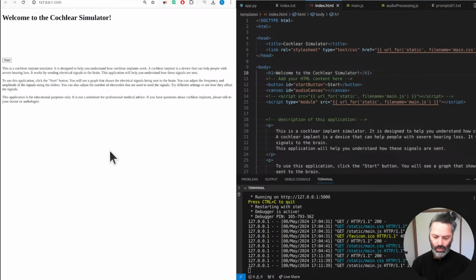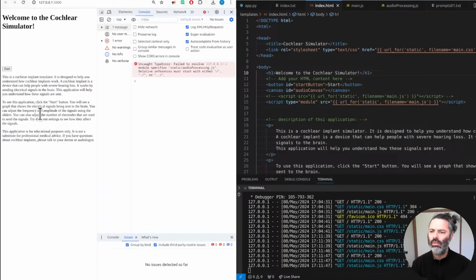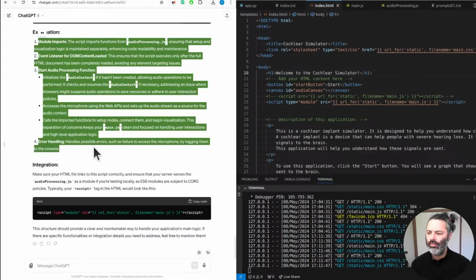It accesses the microphone using the web APIs and sets up the audio stream as a source for the audio context. It calls the imported functions to set up nodes, connect them, and begin visualization. This separation of concerns keeps your main.js clean and focused on handling user interactions and high-level application logic. Error handling handles possible errors, such as failure to access the microphone, by logging them to the console.